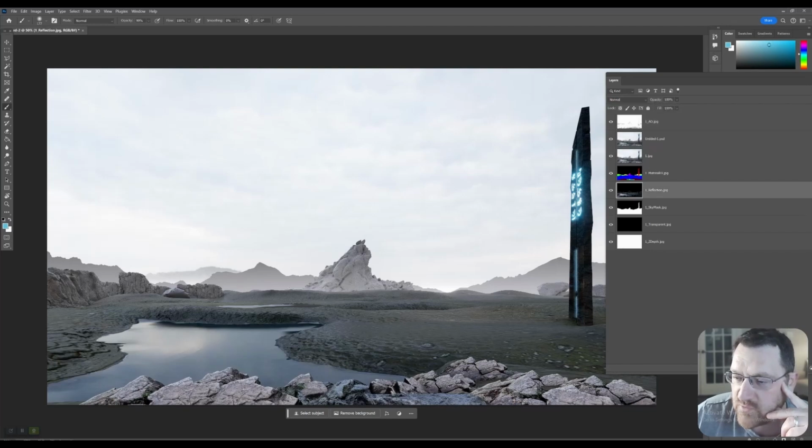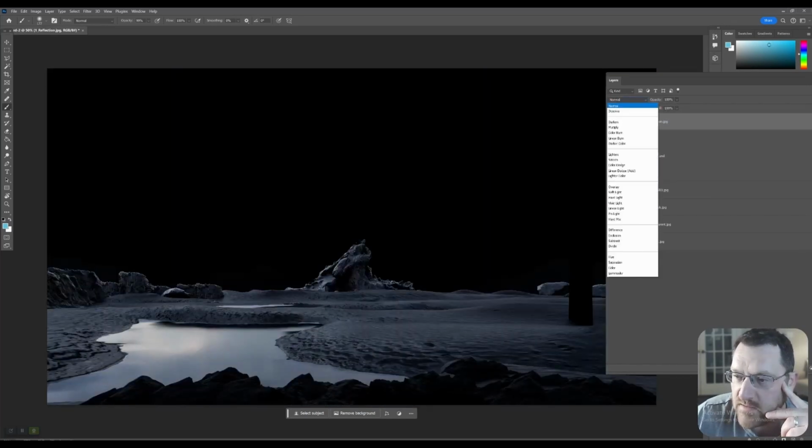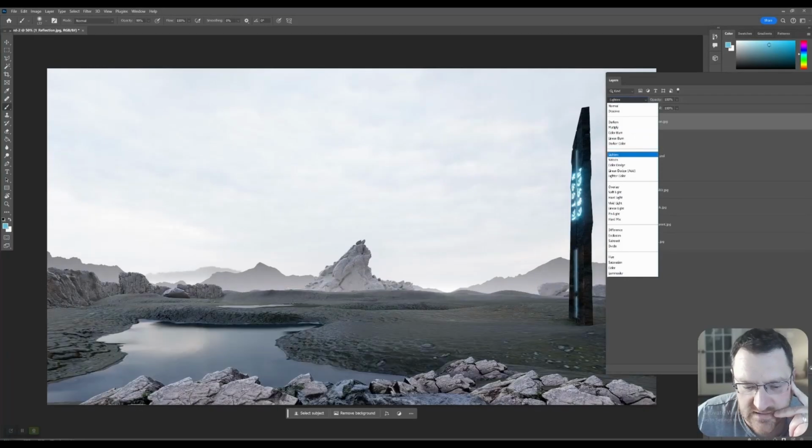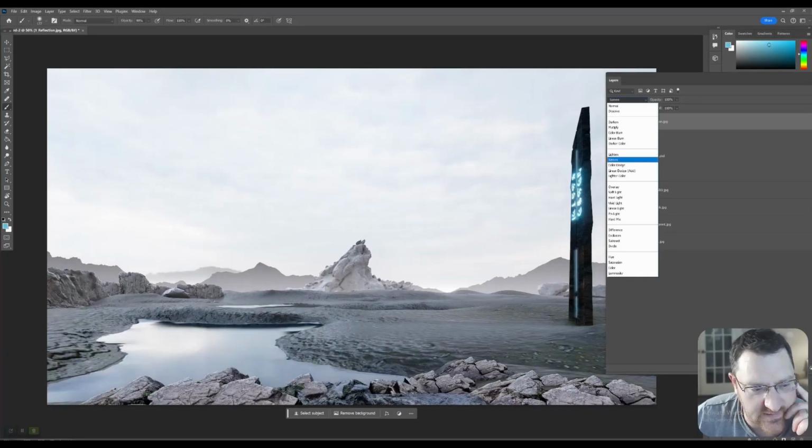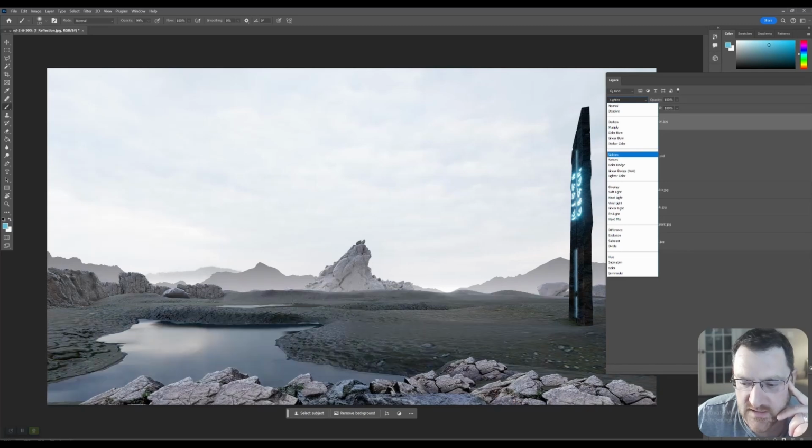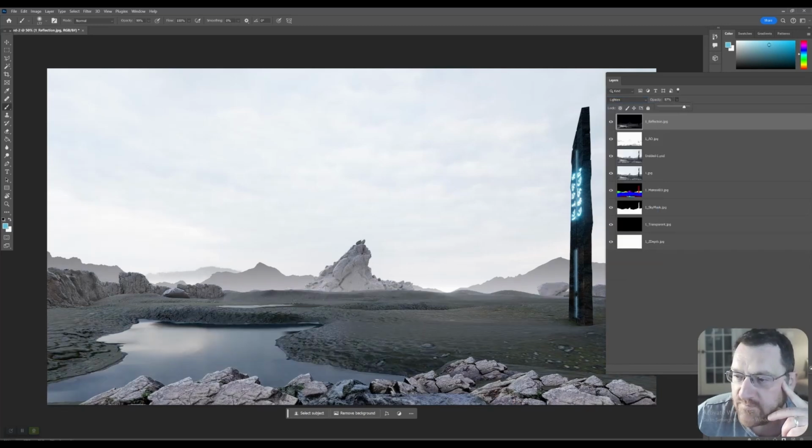I'm going to grab the reflection layer, bring that up as well, and change the blend mode on this to maybe, let's toggle between lighten and screen. I think it's probably going to be lighten. And again, we'll drop the opacity of that down. We don't want them to blow up the image too much.